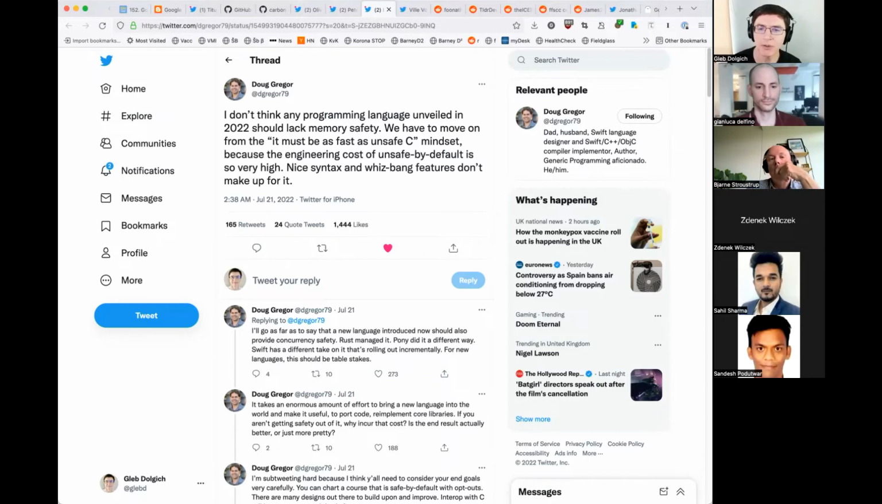Is the end result actually better or just prettier? I know a thing or two about programming language design and trade-offs. I'm saying that not making a new language memory safe by default is, to me, a critical error that you cannot recover from once you have users." End quote. And to remind you, Doug Gregor helped create Swift.